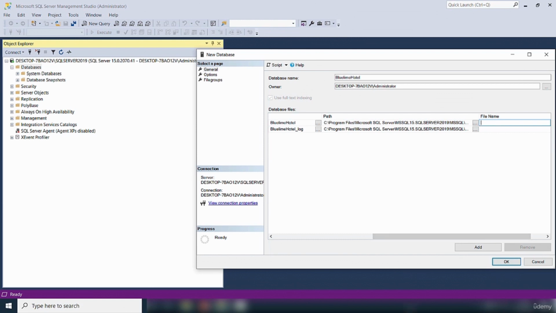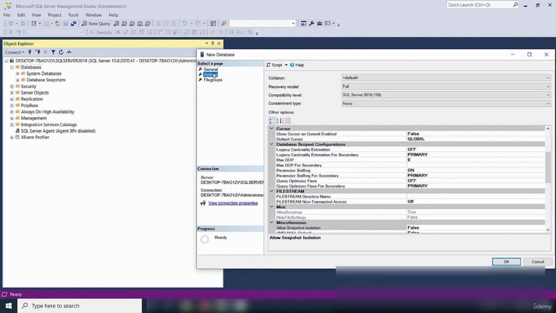Let's move on to the next page, which is the options page. So I'm going to click on the options tab, and that will display the properties for that page. Inside the options page, we have collation. Currently it is set to default.